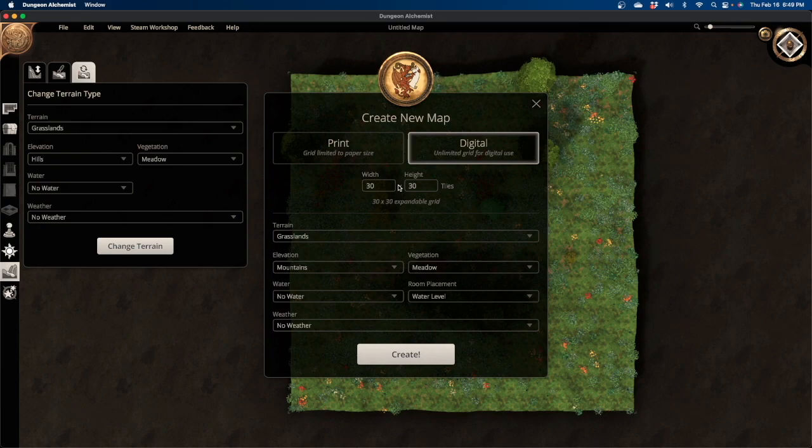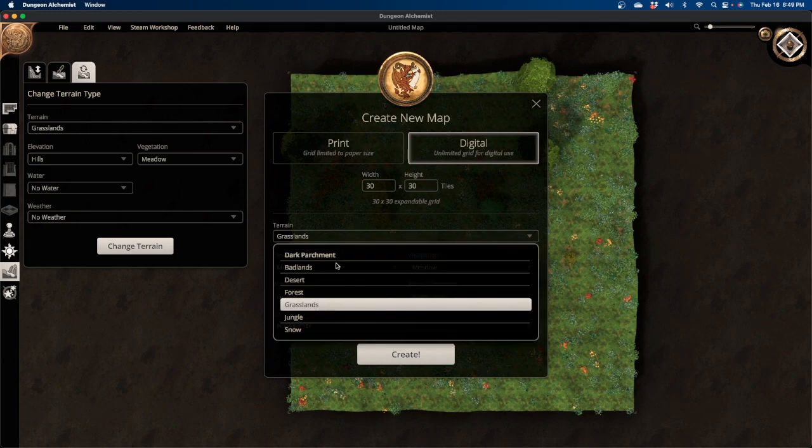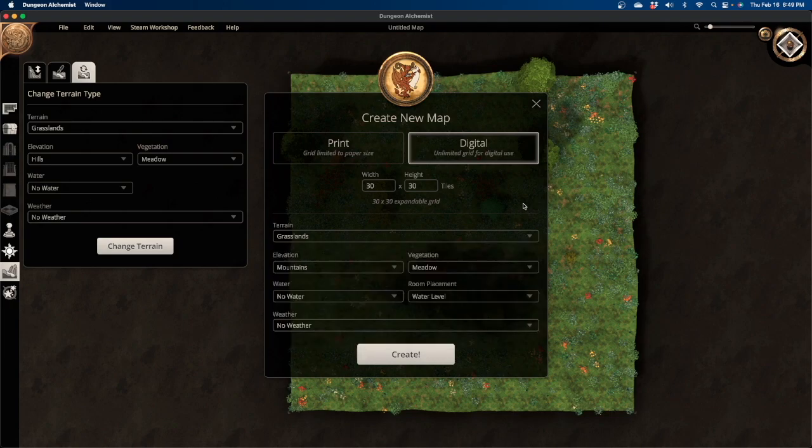In here, you can see that you have a variety of things to select. We already talked about digital and the width and height. Here you have terrain. You can select from a number of different types of terrain. And then within that terrain, you can say, is it mountainous? What kind of vegetation? Is there water? At what level are you going to place the rooms? And is there going to be weather?